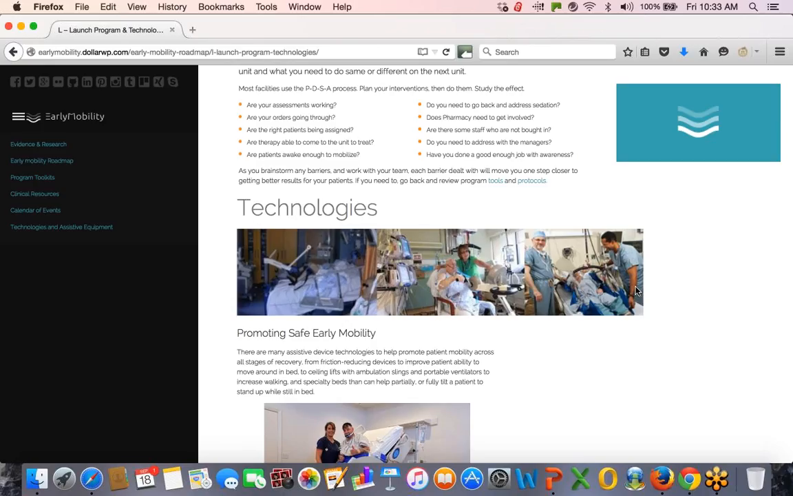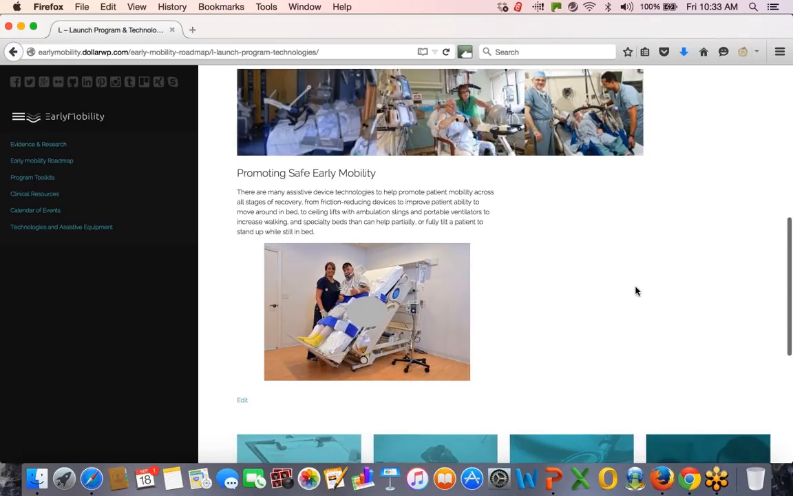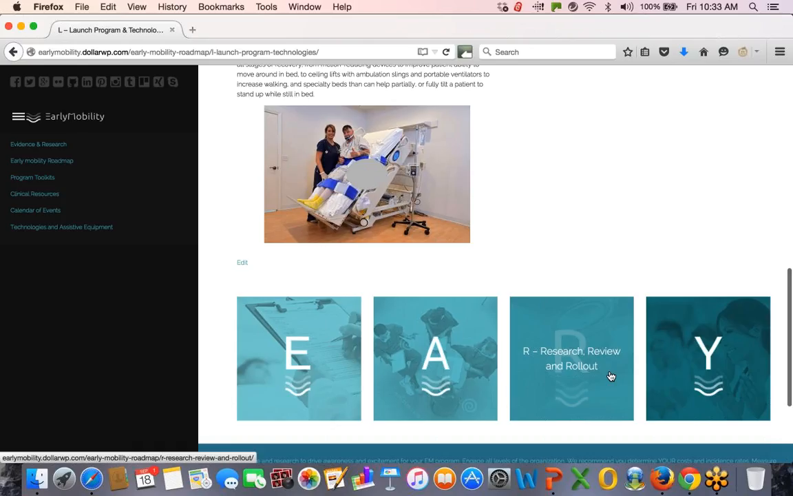Questions such as, are our assessments working? Are the right patients being assigned? Is therapy able to come to the ICU? Are our patients awake enough to mobilize them? Do we need to go back and address sedation? Are there knowledge gaps within our staff? Have we engaged all of our key stakeholders? We need to continue asking these questions and overcome barriers on an ongoing basis for true success with our early mobility programs.